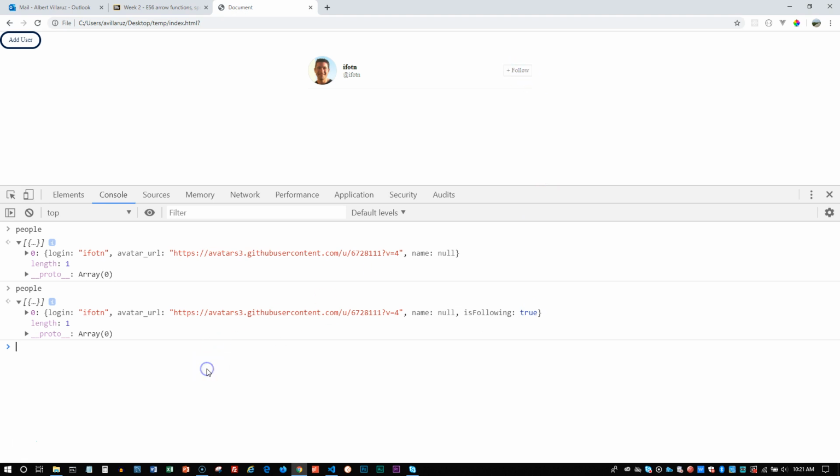So then if I click on follow again, it should be false. Click. Console log people. Let's see here. isFollowing is false. Great. So now I can access the property isFollowing in order for this text to change when it's rendering. Right?